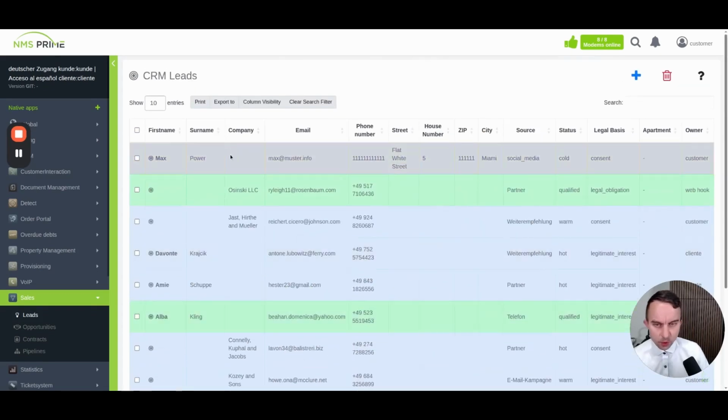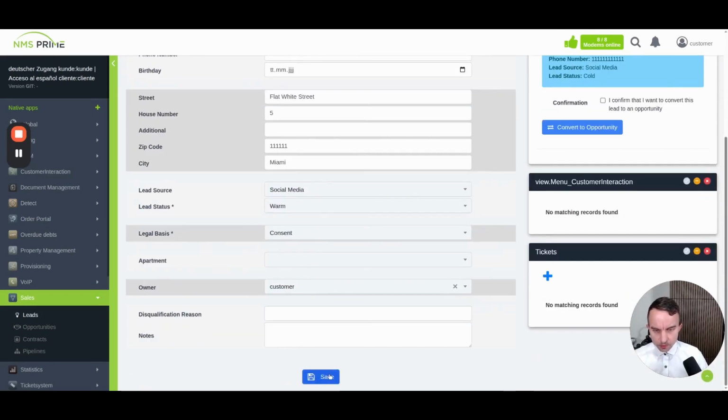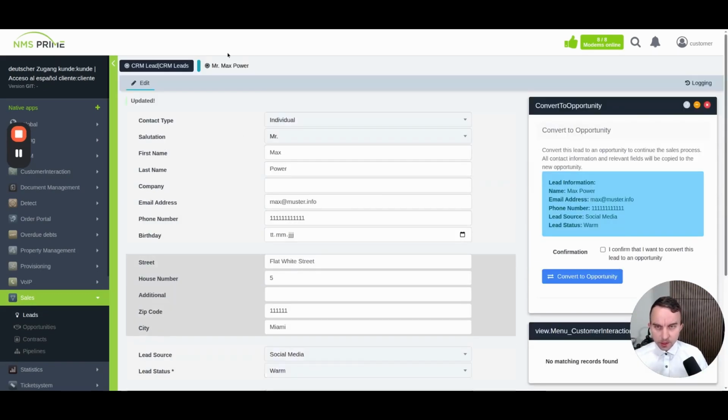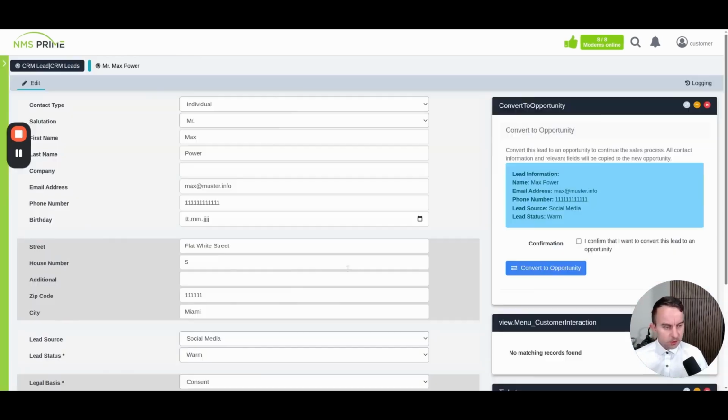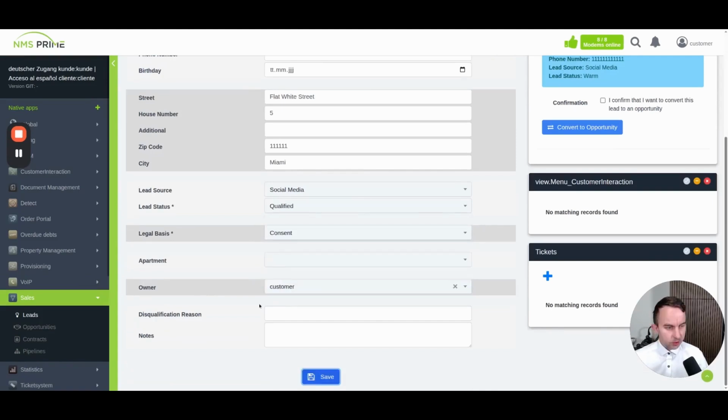Let's assume we have more interactions with Max. And now we say the lead is getting warm. And we save this here. And after the lead is warm, we see it's going to change its color here. And let's move it to the next stage. Let's say the lead is qualified, and we could save this here.